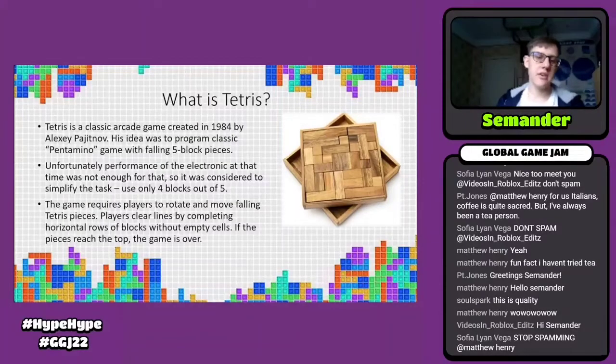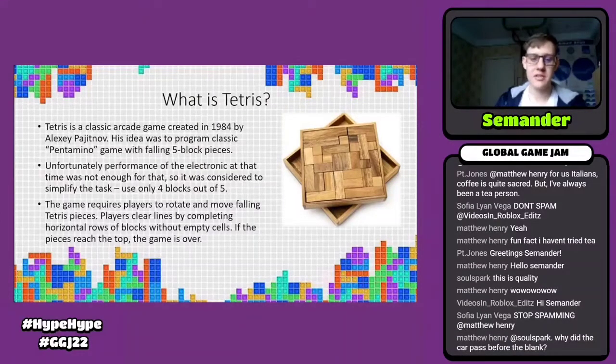Tetris is a classic arcade game created in 1984 by Alexei Pajitnov. His idea was to program the classic pentomino game with falling 5-block pieces. Unfortunately, the performance of the electronics at that time was not enough for that, so it was considered to simplify the task: use only 4 blocks out of 5.